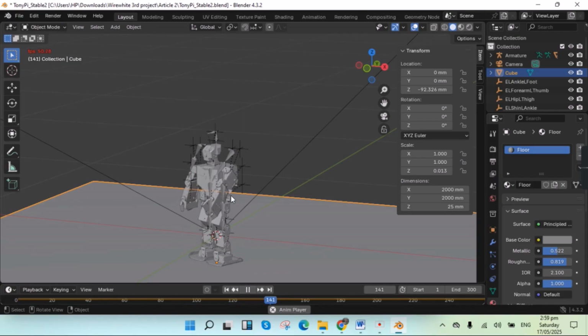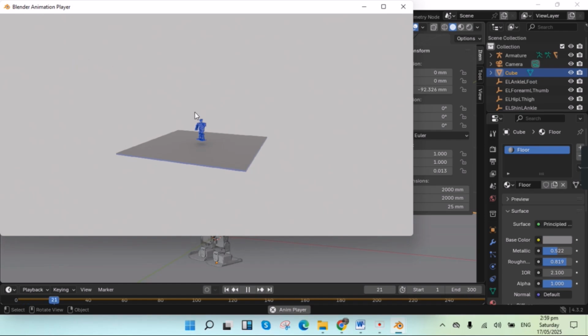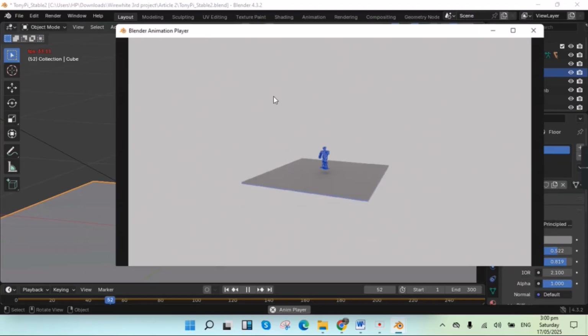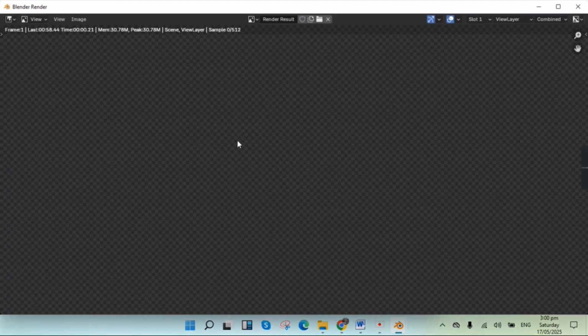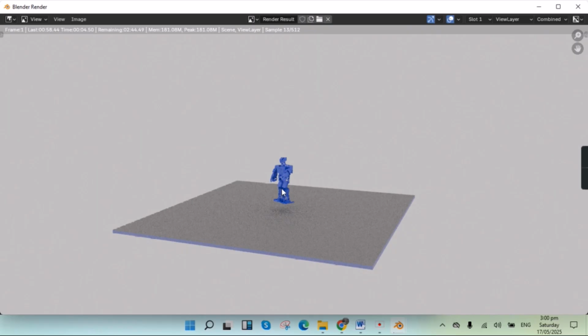Okay, see, this is the stable scene of TonyPi robot. Let me just open the view animation. Okay, here is the random. This is a sample of TonyPi robot, and we can view its complete simulation. Okay, let me just also run the second one.